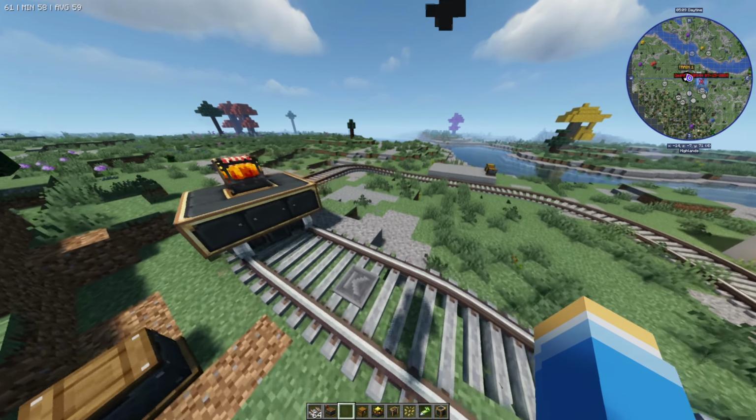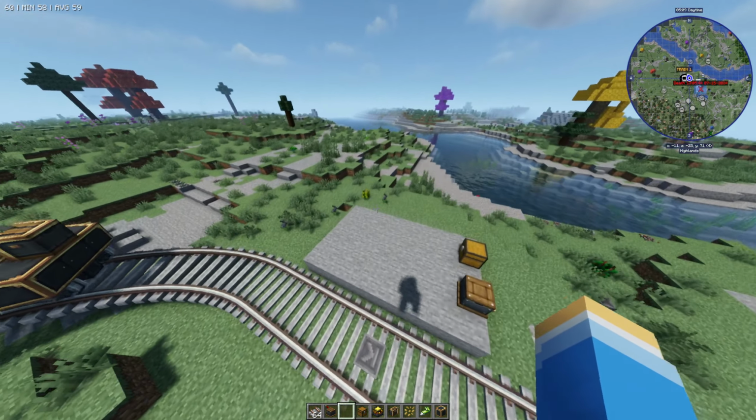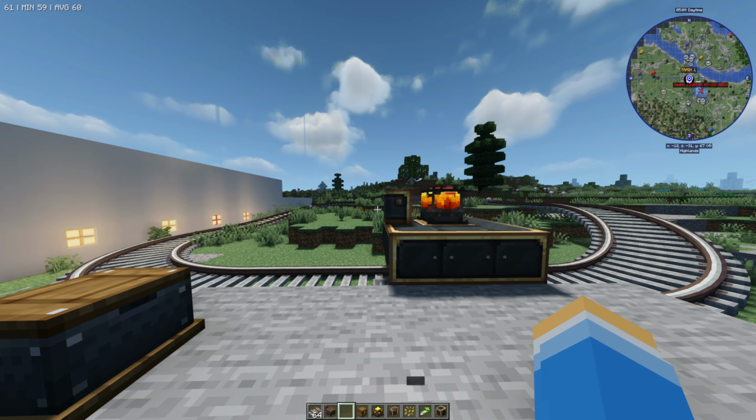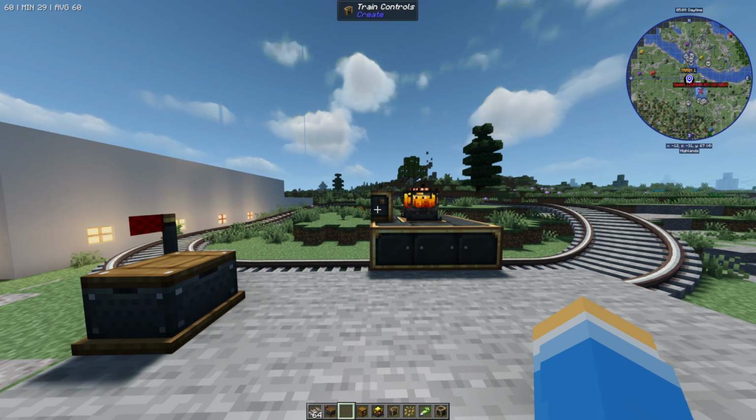There we go. Nice. So we can see the train is actually working automatically, and that was very easy to set up. There were no issues there at all.